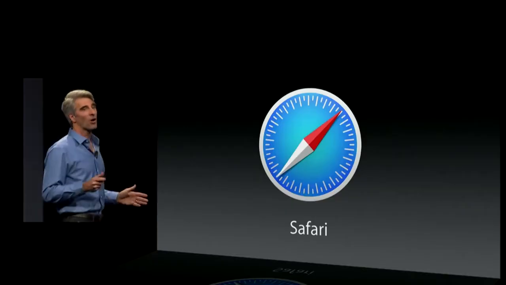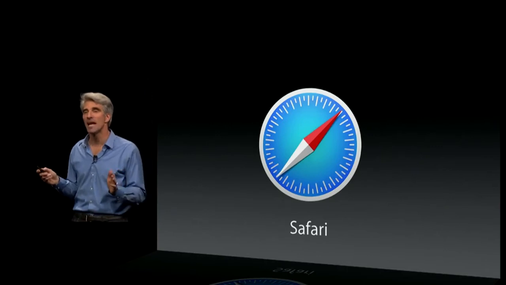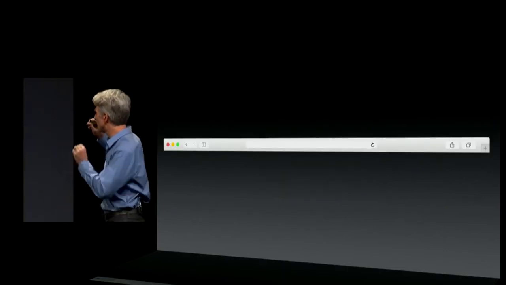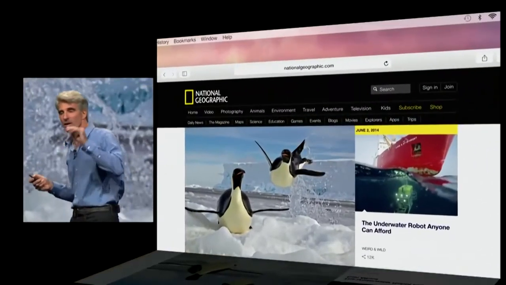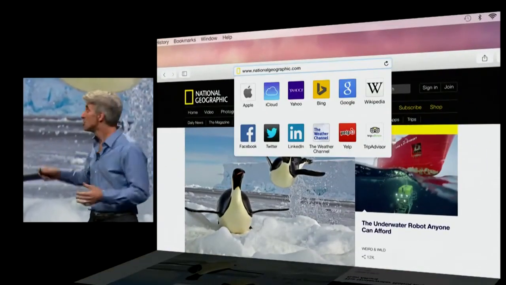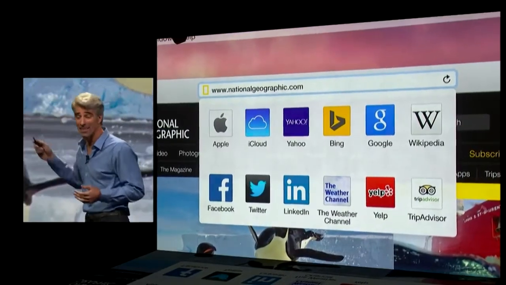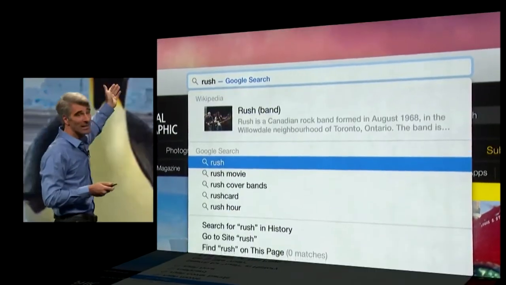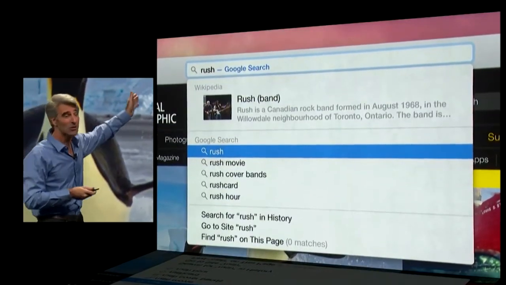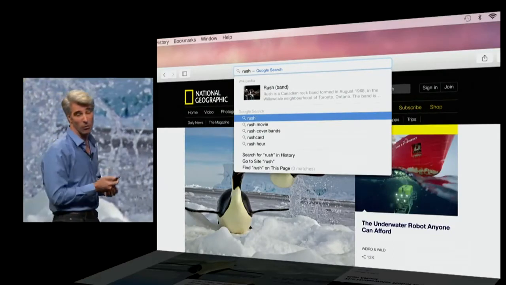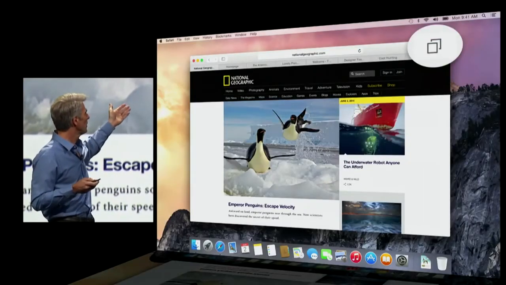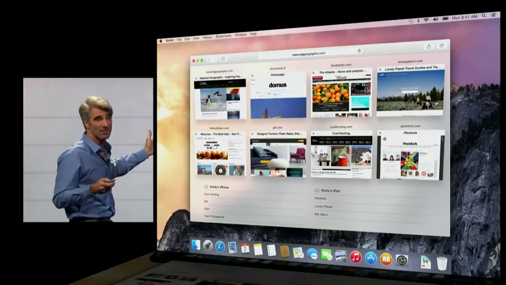Next up, Safari. We've in Yosemite been able to pack all the power of the Safari UI into this single bar. Now, your smart search field, when you click it, shows you all of your favorites right there. You also get Spotlight suggestions right there in your completion menu, and this means you can get at things faster than ever before. We now have a tab view that gives you a bird's eye glance of all of your tabs.